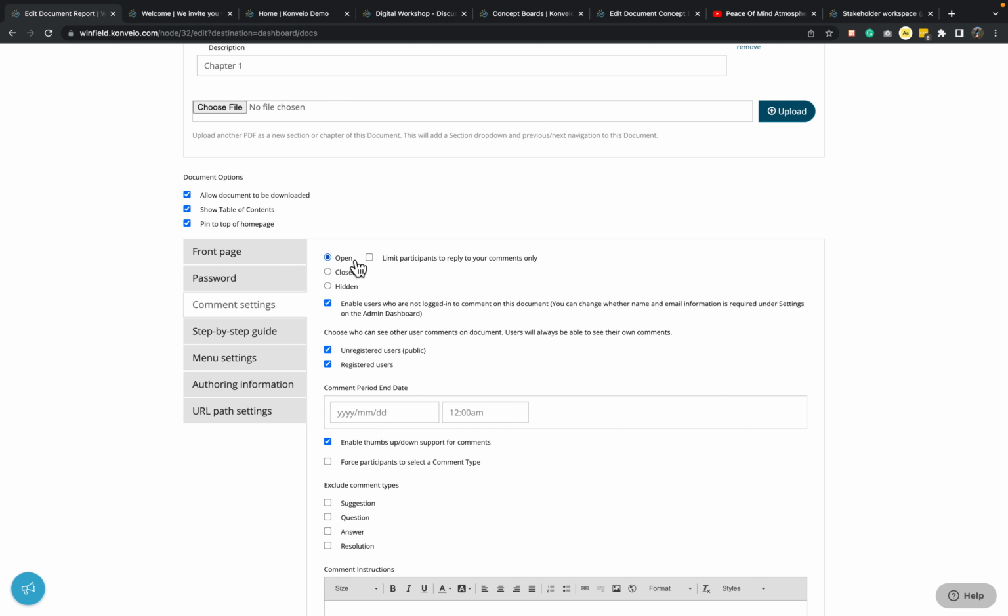So then we have the closed commenting period, and this is where the comments are visible, yet no comments can be made. And this will change how it appears on the homepage. So once the commenting period is closed, it will have a warning message and it will turn into a view only looking scenario.